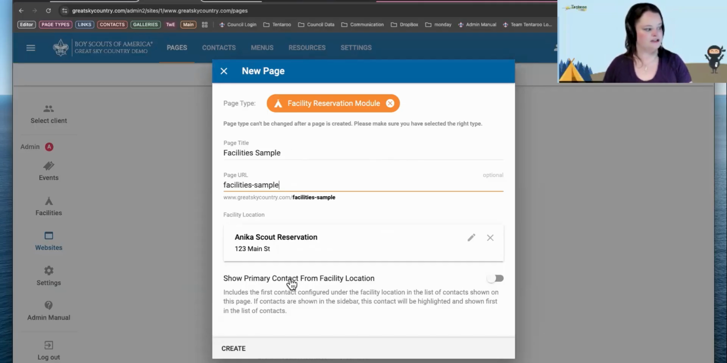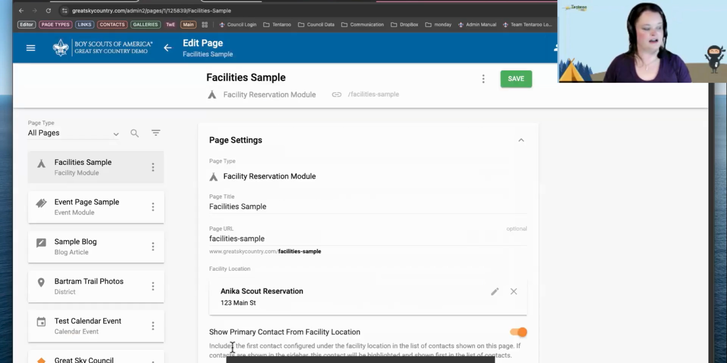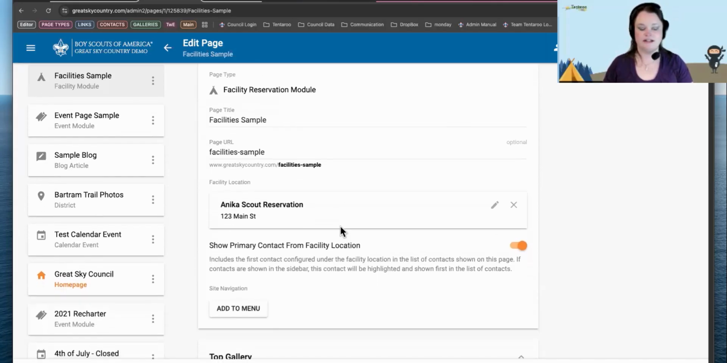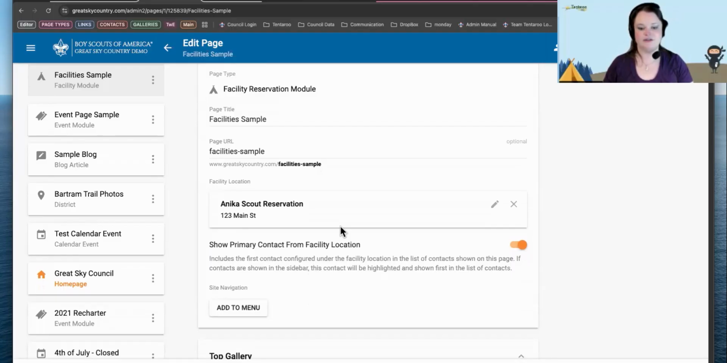We do have a show primary contact from facility location toggle. Just like with the event types, your primary location will be automatically displayed and updated along with the primary contact in the facilities module itself, so you don't have to maintain it in both spots. And then you can add all of the information you need to this page to let users know how the process for booking works, such as how to request permission to book for non-unit accounts that don't automatically get permission to book facilities.